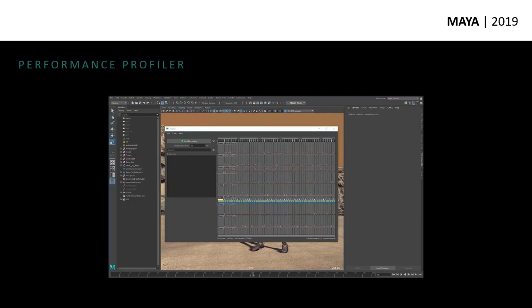Now, it's very hard to read here because of the size, but each one of those horizontal bars represents a core thread, and each one of those little colored dots represents a node that's being evaluated on one of those threads. And what you're aiming for is the most evenly distributed layout of these nodes across as many threads as possible, and that's what I have here.